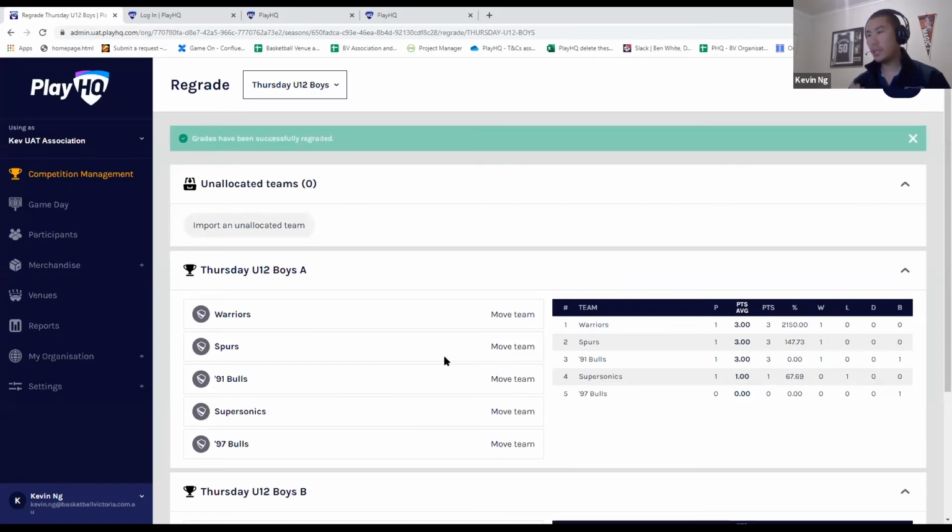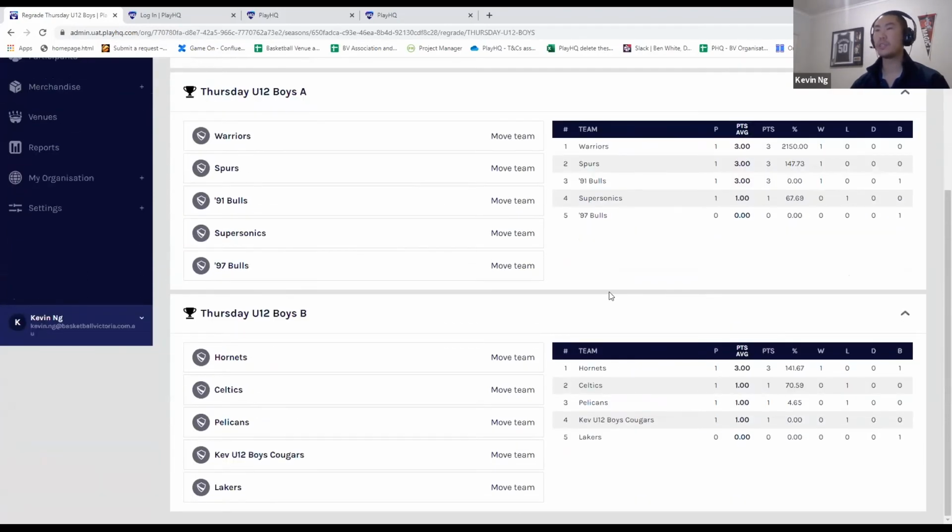In terms of the fixture pattern, this is what's going to happen if the number of teams before regrading and after regrading is the same. In this case, they are the same because we had 5 before and we've now got 5 after in each of these grades. The teams coming into the grade will take the spot of the teams departing the grade, so the fixture pattern is intact and it will continue on from where it left off.